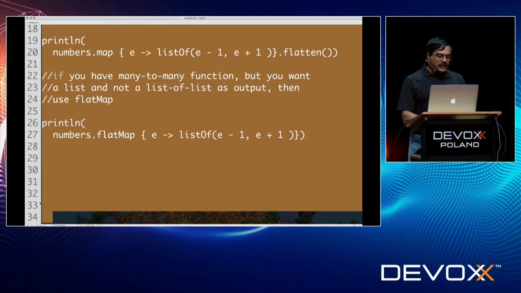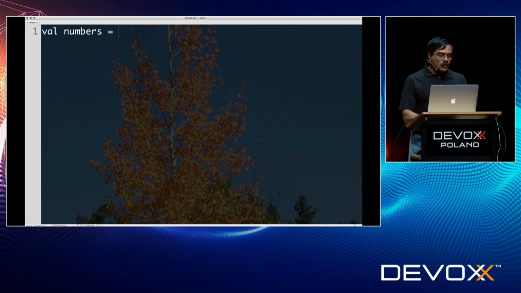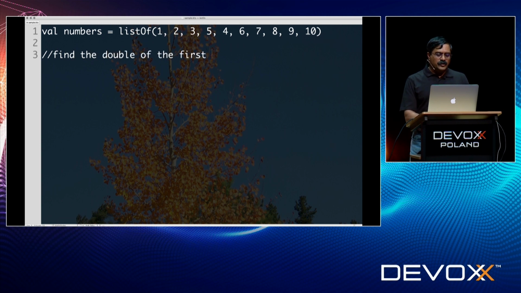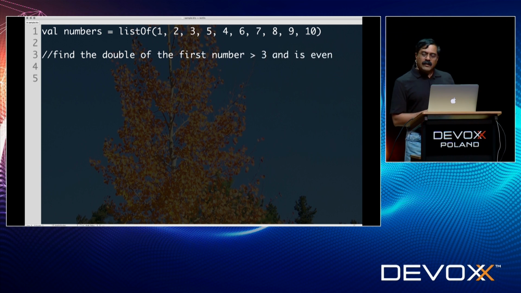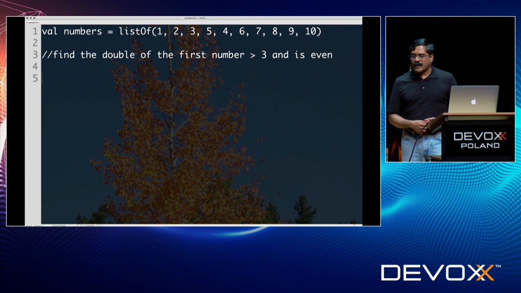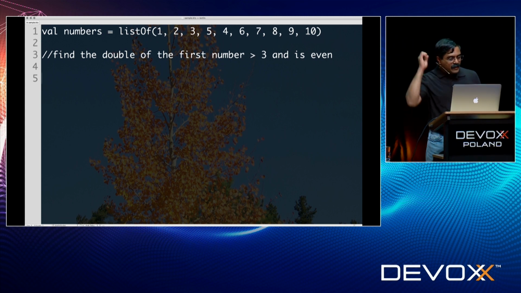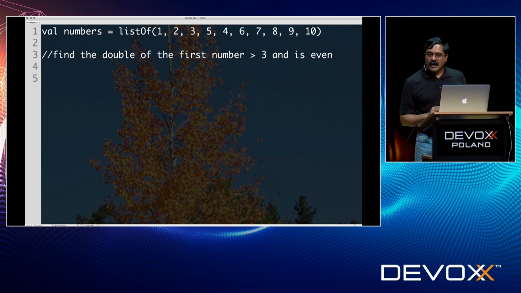So to understand this, let's take some numbers equal to a list of 1, 2, 3, 5, 4, 6, 7, 8, let's say 9 and 10. But the problem I'm going to give you is the following. Find, let's say, the double of the first number greater than 3 and even. So if I give you this problem, find the first number greater than 3 and even, but find a double of it. Let's do it with our human eyes and hands.